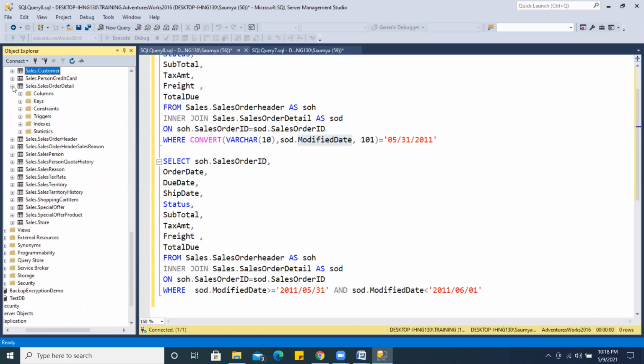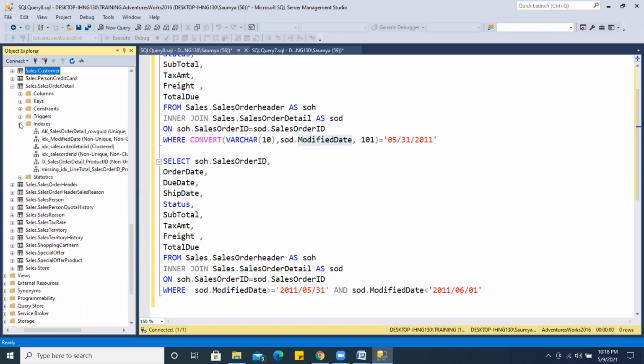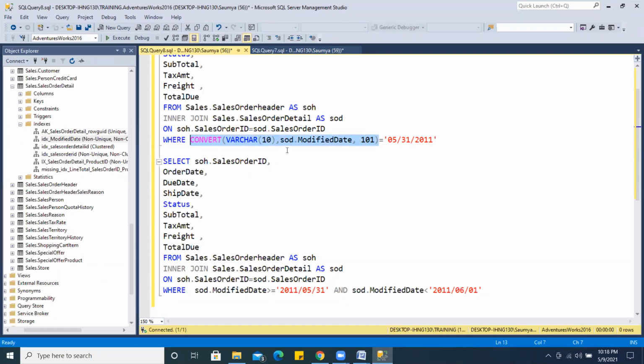So sales order detail, and let us expand indexes. You see here the modified date column. Although we have a non-clustered index created on the modified date column, this modified date value has to be converted into varchar in the 101 date format. So an index scan is required, and here the index scan will come into the picture. Even though I have a non-clustered index on the modified date column, my predicate becomes non-sargeable.